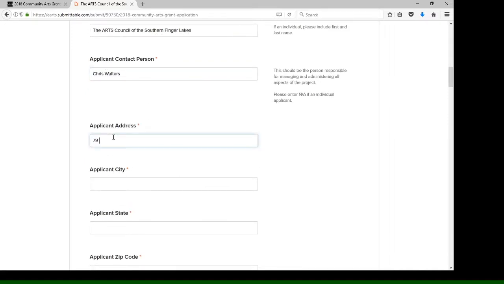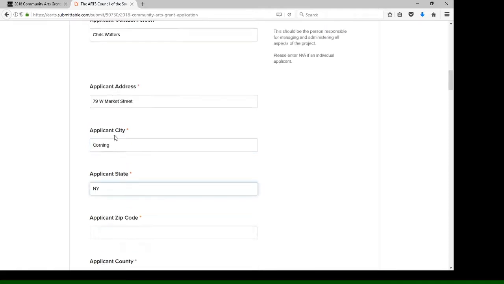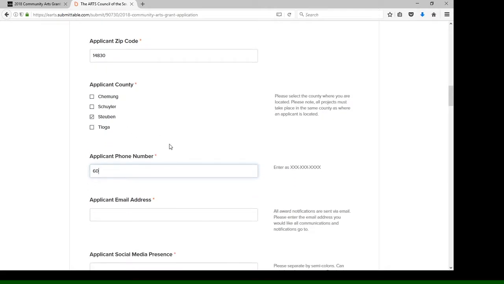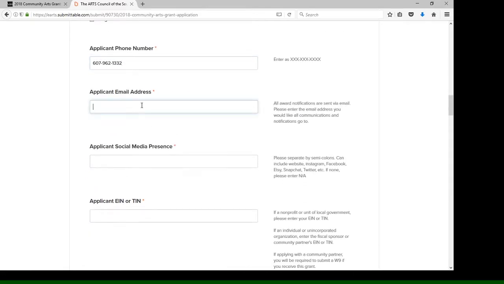Most of the fields are going to have a red asterisk next to them that indicates that you need to fill out this information. As you can see right now, I'm just filling out the basic information for the application, information about myself as an applicant. I'm choosing which county I'm located in. A big reminder: your applications and projects have to take place in the county where you're from. And then I'm entering all the information again for phone number, email address, any kind of social media presence.